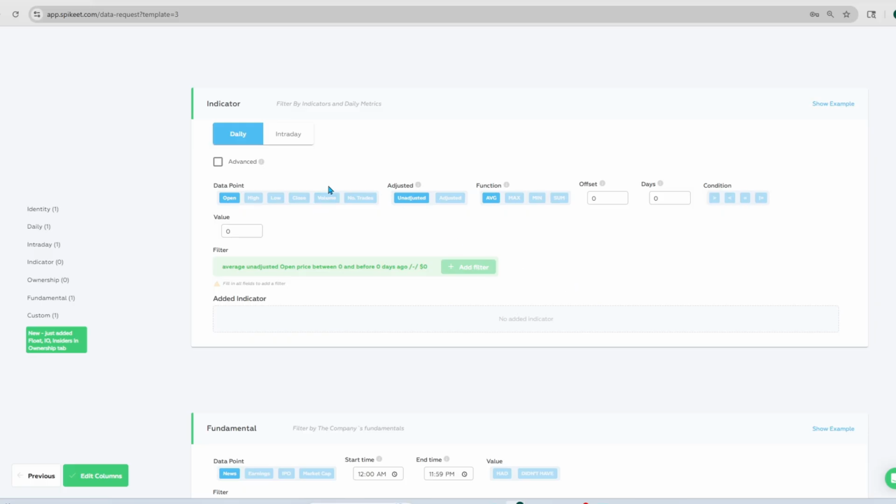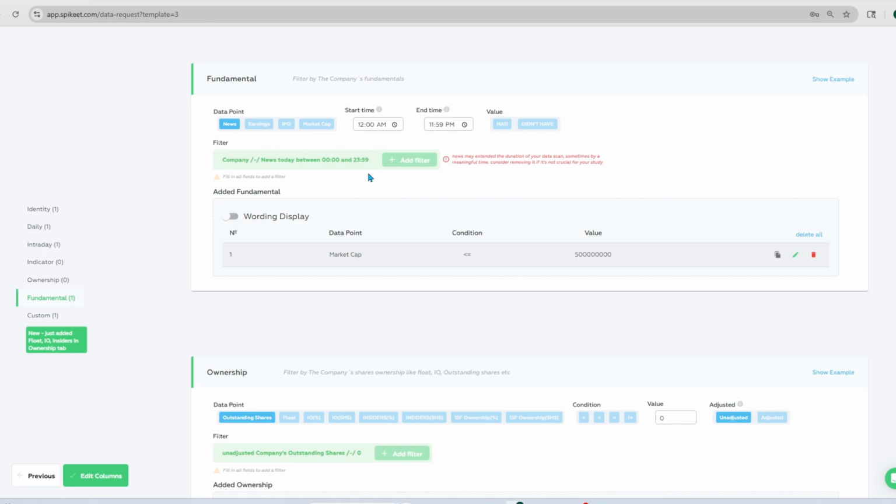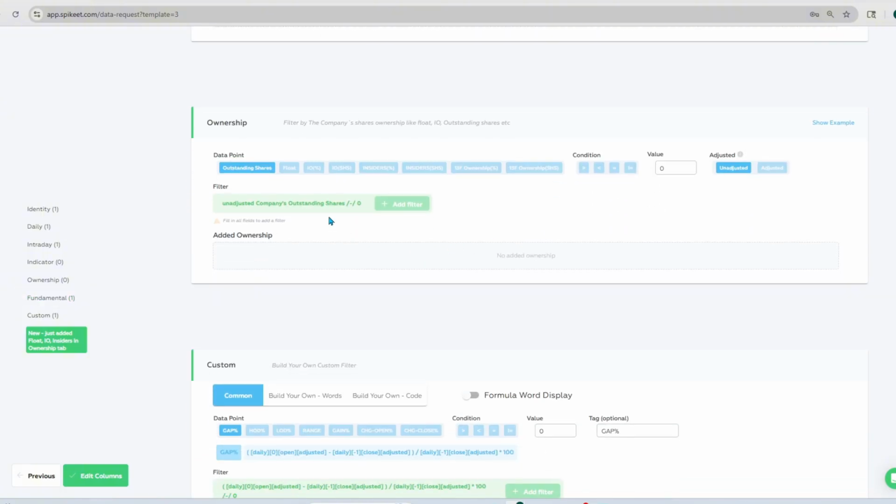We're not going to be using the daily or intraday indicator. For the fundamental section, the market cap, we want less than 500 million. It says less than or equal to. Not a big deal. Just a quick selection of a filter and edit. Now we have less than 500 million in market cap. And the ownership, we want greater than 500,000.